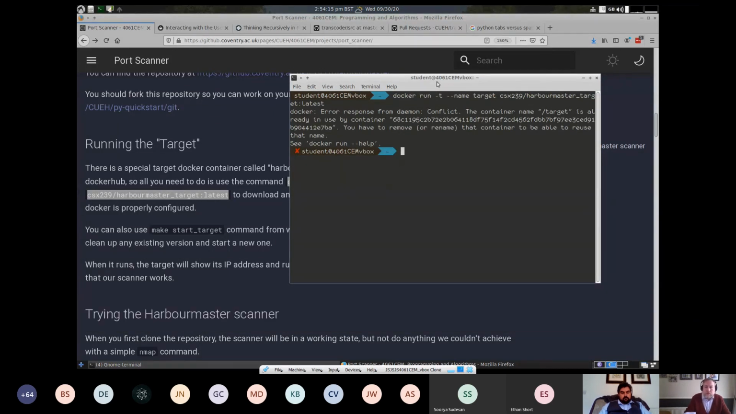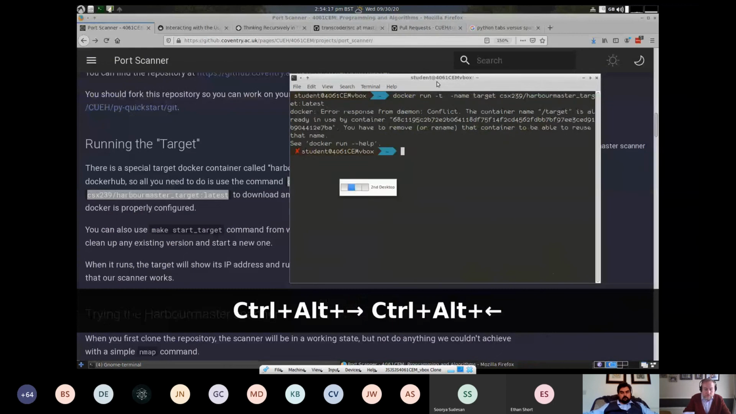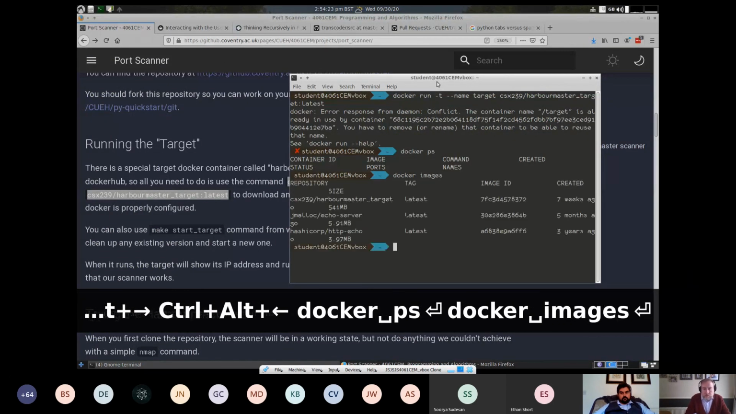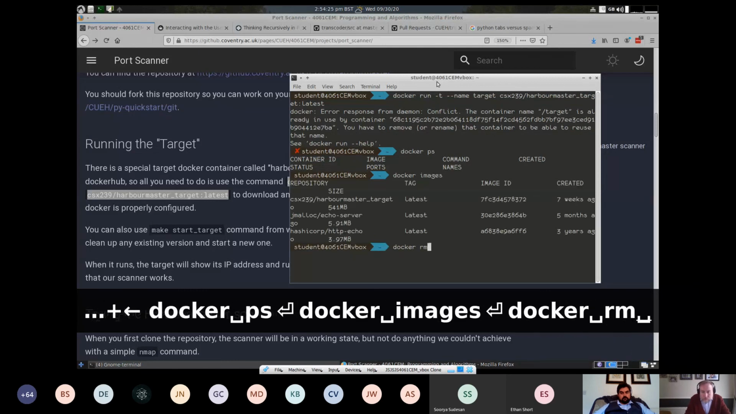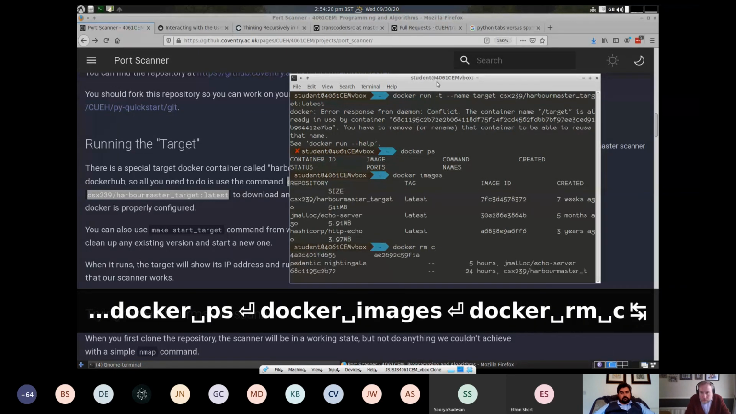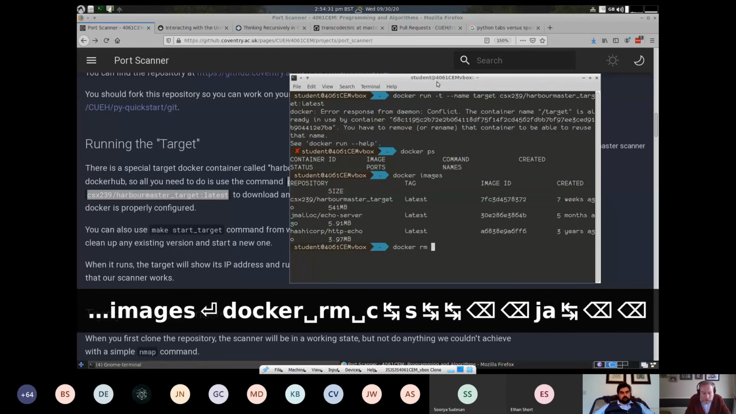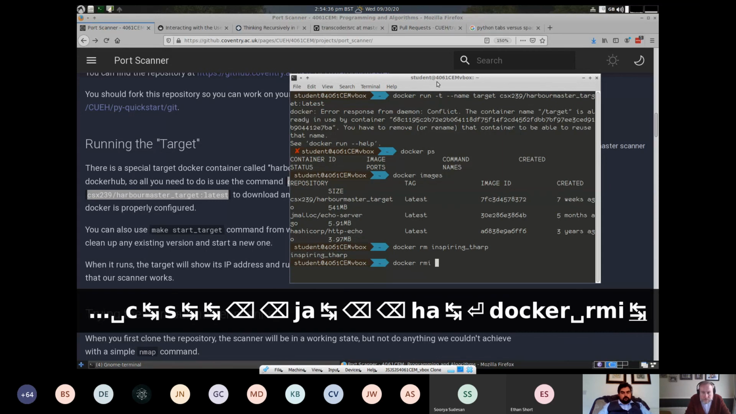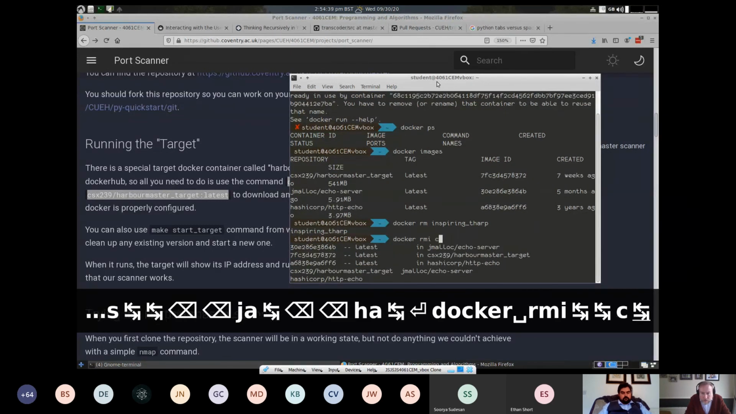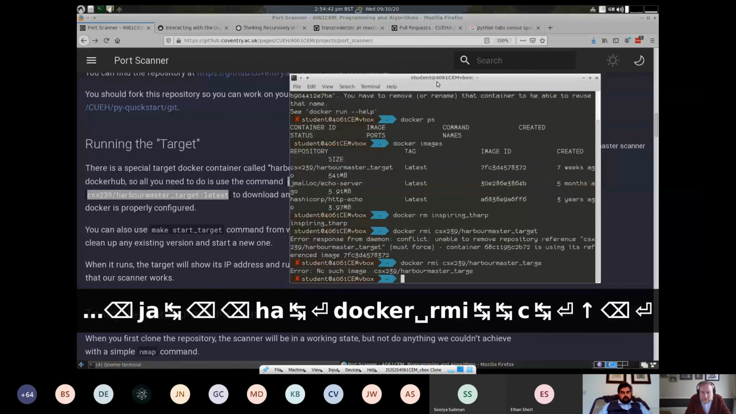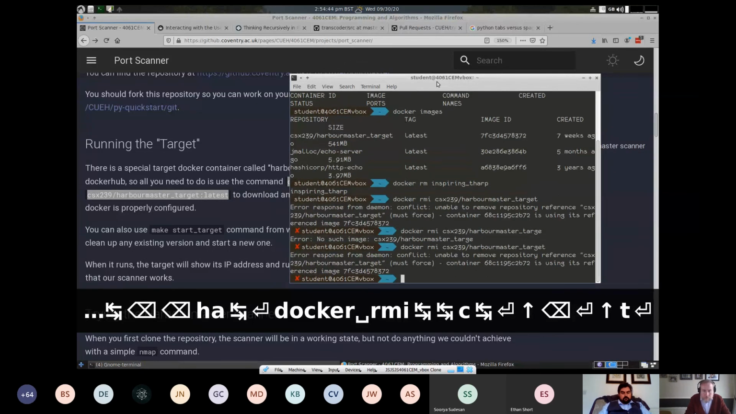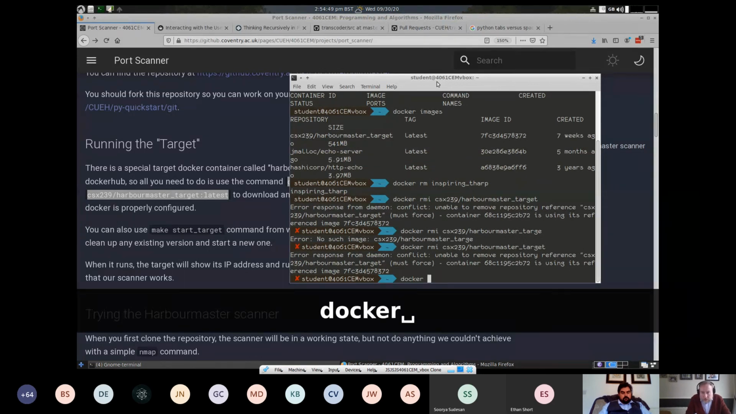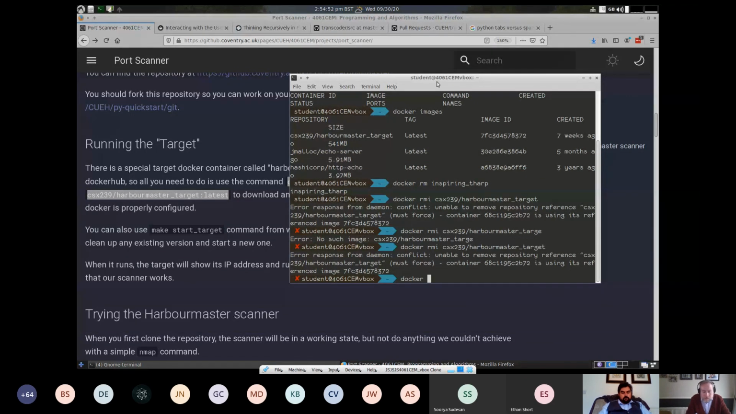okay, I've already got it running. Where? Let me just move it. What is it? There we go. Container, right? Again, documentation on how to delete and remove the stuff.